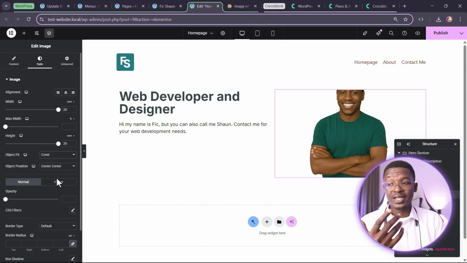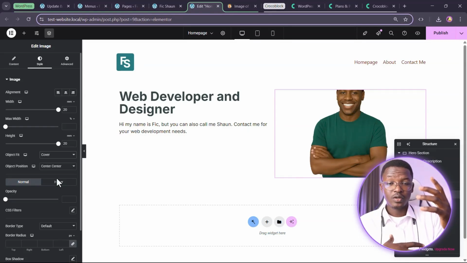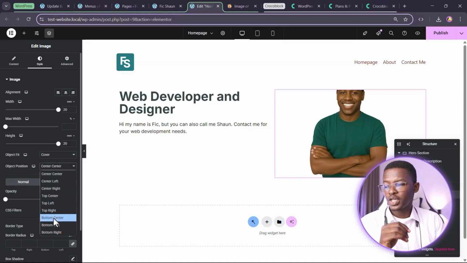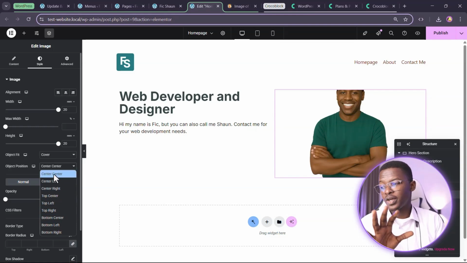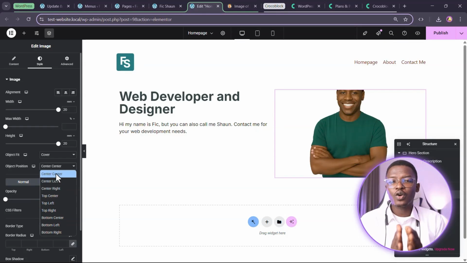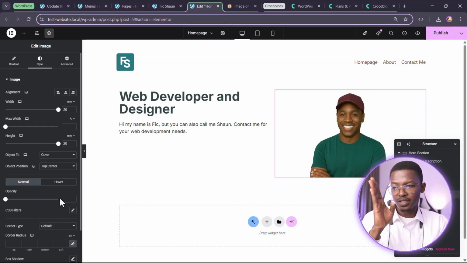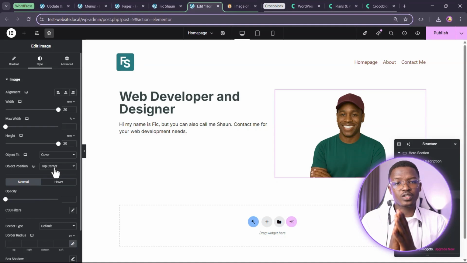So in order for us to select what we need to see within the width and height that we have explicitly set, we need to come inside of object position right here, and we need to select one of the object positions. Right now, it's selecting center horizontally and center vertically. We need to be able to set it vertically to the top and horizontally to the center. And that's what top center means. So vertically, it's going to select it to the top, and horizontally, it's going to keep it in the middle. Just like that, you're able to position this image in a way that makes sense.